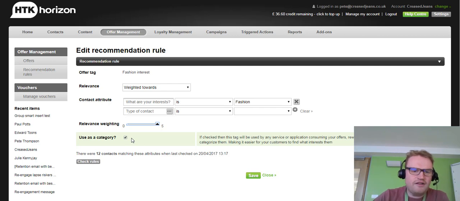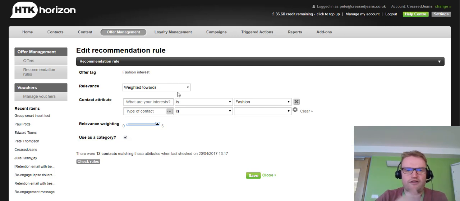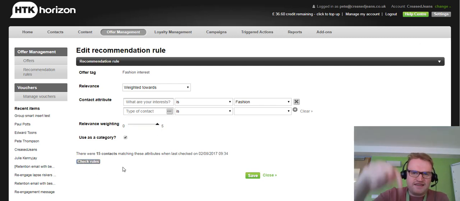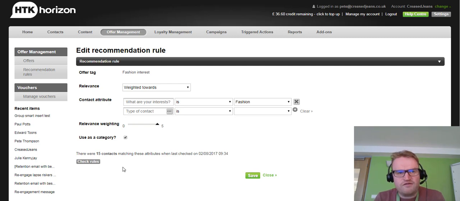The final thing you can do, as you're building up all these rules that Horizon should consider for targeting, is check how many people in your database currently meet that rule. And here you can see 15. Now that's quite good because we've got a small test database here, but you could end up with a targeting rule that is so granular that only a very, very small percentage of your customer database are going to qualify for it.